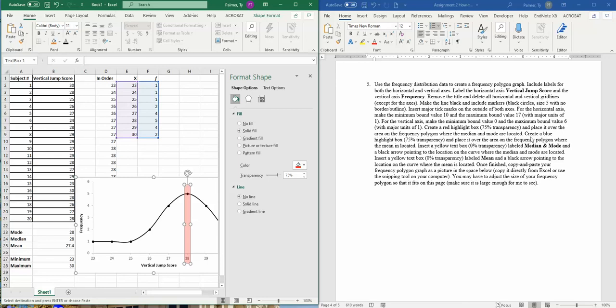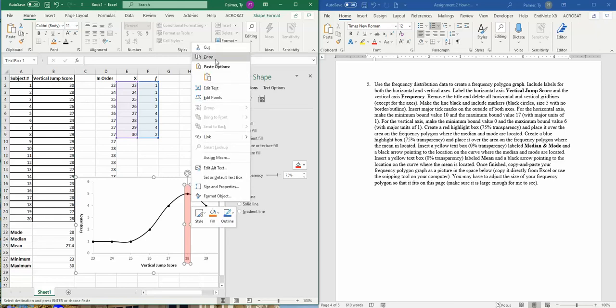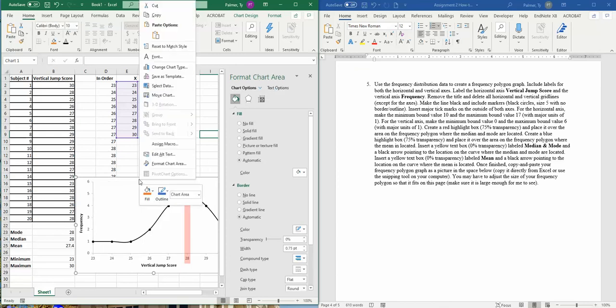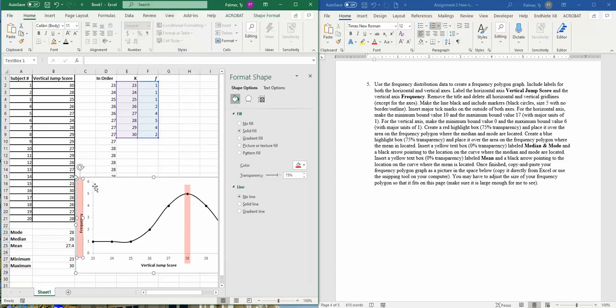Let's create the next step: create a blue highlight box and place it over the area in the frequency polygon where the mean is located. All you have to do for this one is highlight this box that I've already created. I'm going to right click and go to copy, and then, making sure the graph is highlighted, I'm going to right click and paste. Notice how I've now included a second highlight box. Essentially all I've done is highlight this, copy it, and paste it to create a second identical highlight box. The only thing we're going to change now is the color, right?